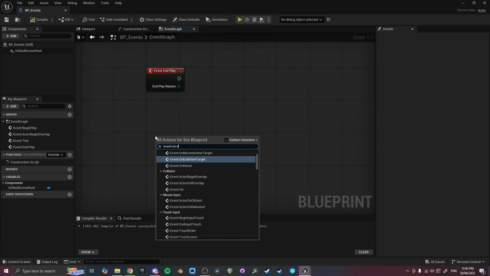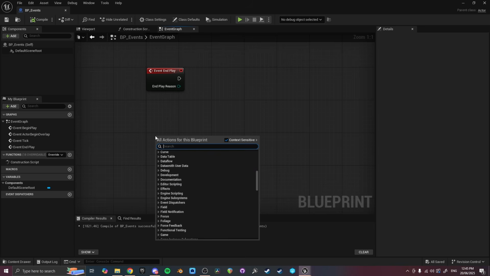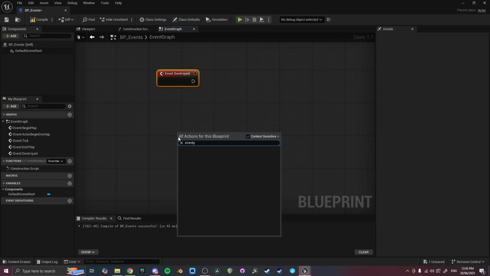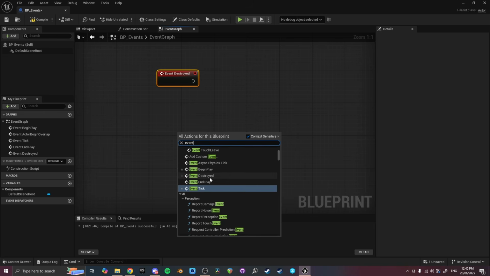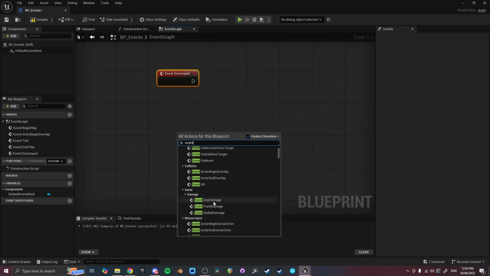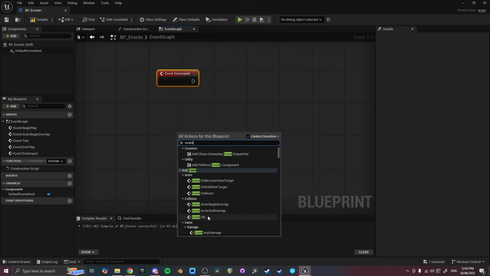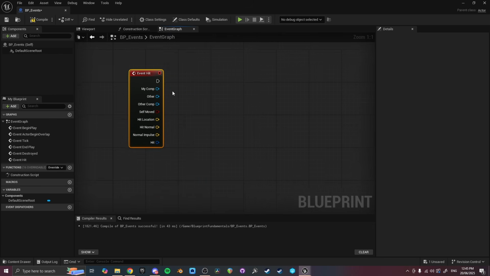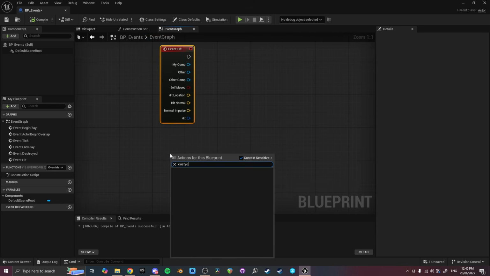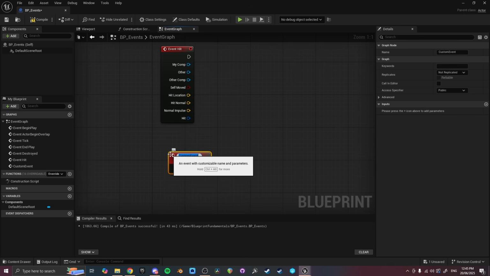There's Event On Destroyed, or Event Destroyed. If we just type in event, let's see what we've got. End Play, Destroyed, Begin Play, a bunch of other stuff for inputs. When the actor takes damage, Event Hit. I wonder if that's going to work. Yeah, there's a bunch of different stuff that you can use in here. And also, you can also add your own custom events.